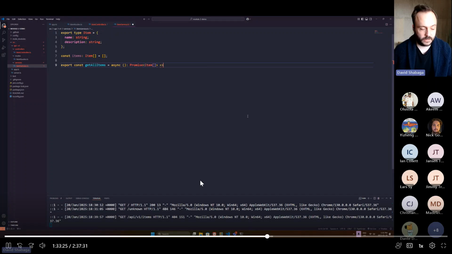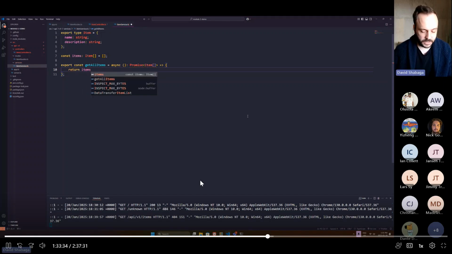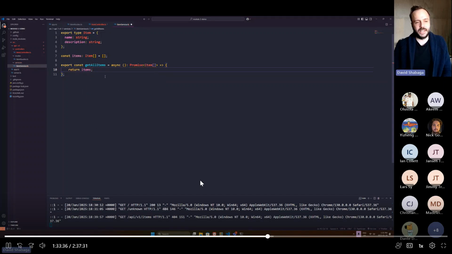I'm going to actually write something realistic here. And within it, return items. So this is kind of some messy stuff here. In the next module, we'll clean this up and do something a little more productive with it.